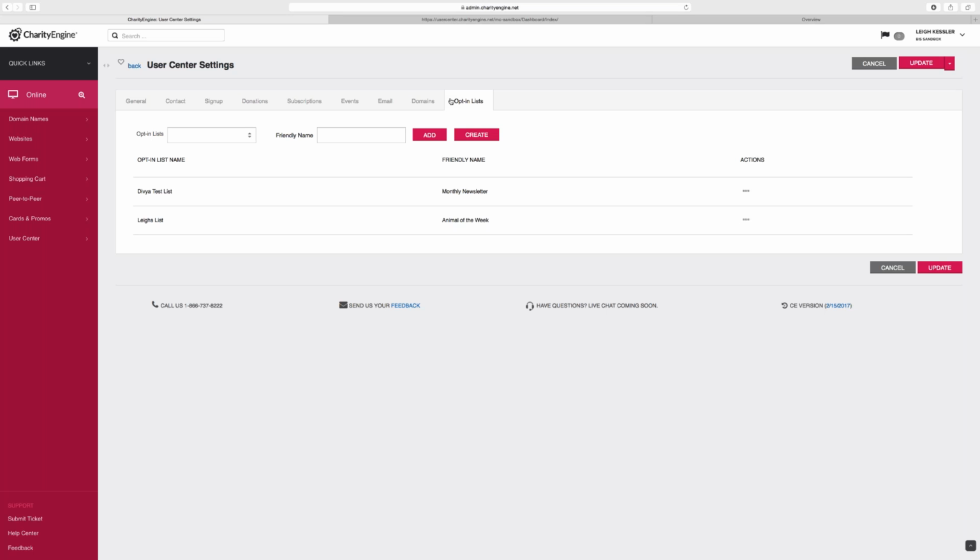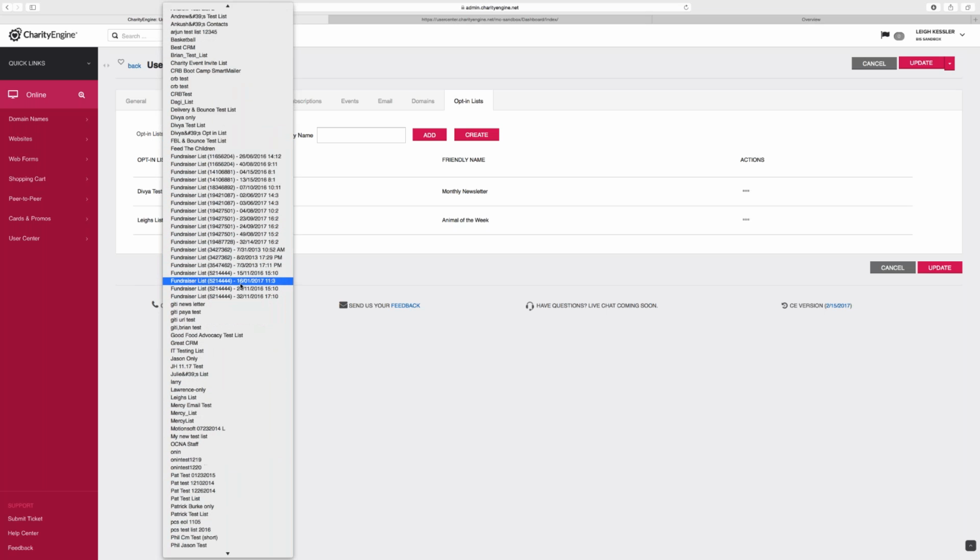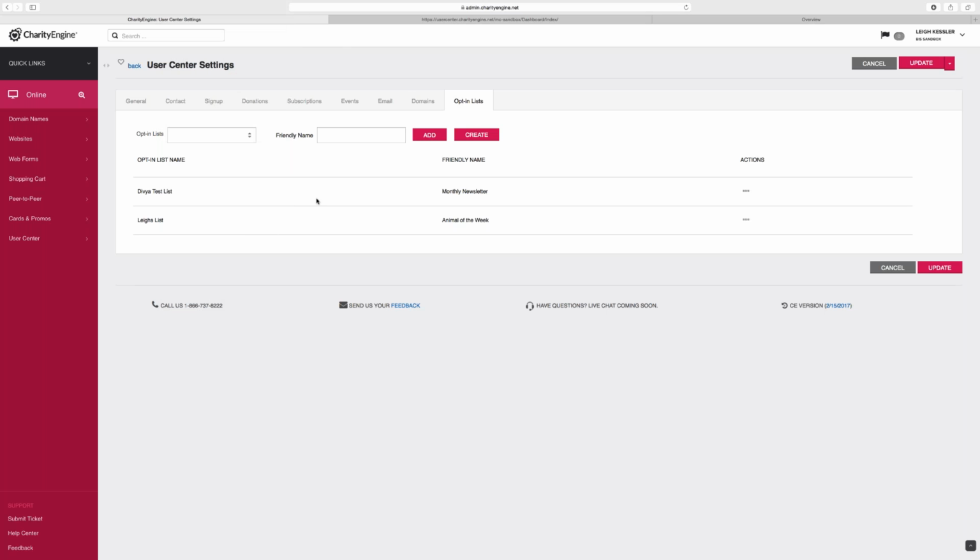And as I mentioned, those opt-in lists, you would choose which opt-in lists you want displayed and available, because here you might have dozens of opt-in lists. You only want certain ones available. And so you could select it and then add it. And even though this is your internal name, you present a friendly name. Like you see here, Animal of the Week or Monthly Newsletter.